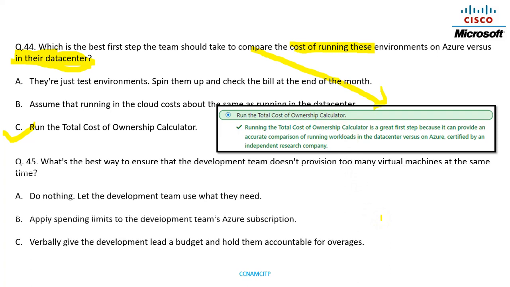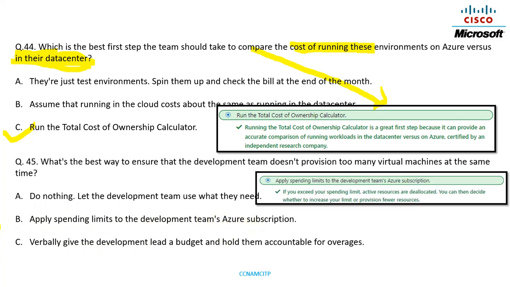Now I will tell you the next question. What is the best way to ensure that the development team does not provision too many virtual machines at the same time? Okay, so do nothing, apply spending limit, or verbally give them deployment. Do nothing, apply spending limit to the development team Azure subscription. This should be the answer, B. Okay.